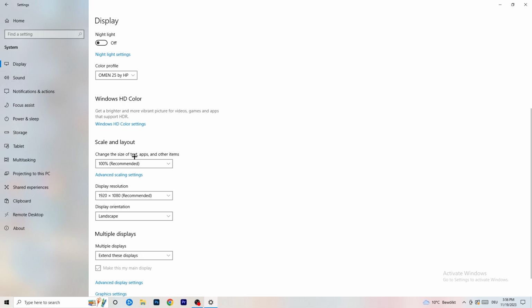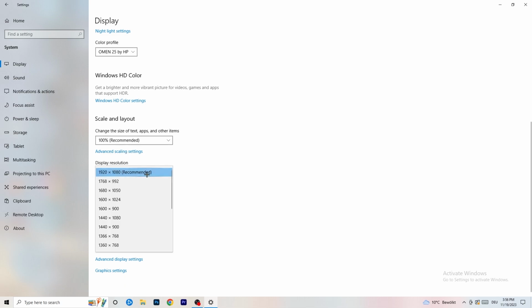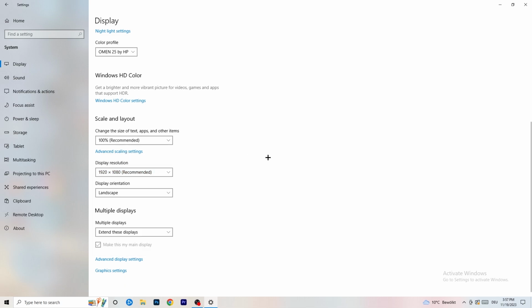Go to scale and layout, where I want you to change the size of text, apps and other items to 100% as recommended. And the display resolution should be the same as in-game, especially if you have something like stretched or, I don't know, 1720 by 1070 in-game. You need to keep that updated with your monitor's resolution, or your in-game resolution should be the same as your monitor's. Because it's obvious that something won't work if you have this on. So keep in mind that you want to do that.